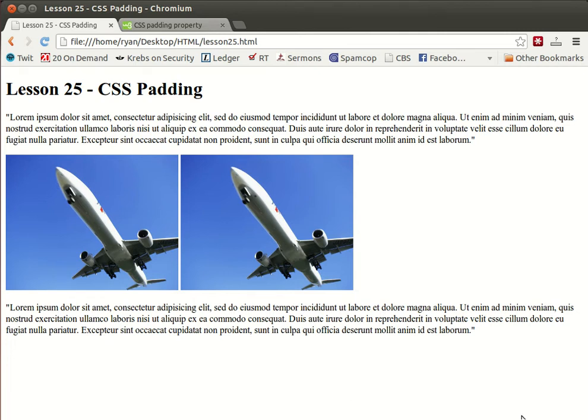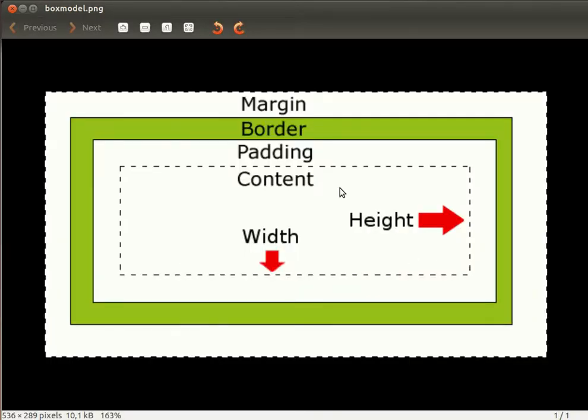Welcome to lesson 25. This is going to be a lesson on padding in CSS. So I'll use the same data I used from the previous lesson, 2 paragraphs, 2 images and a heading. Remember the box model, the content is in the middle, it has a width and a height. The border is optional. The space between that border and the content is known as padding.